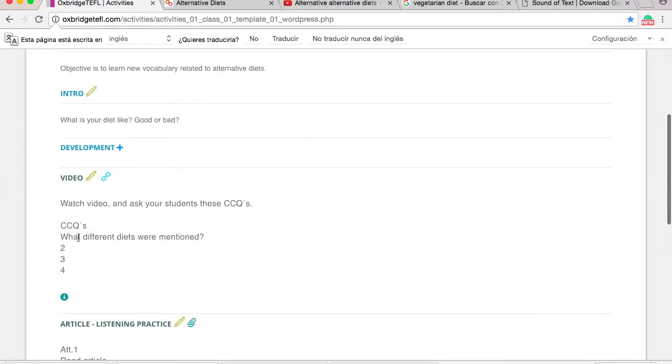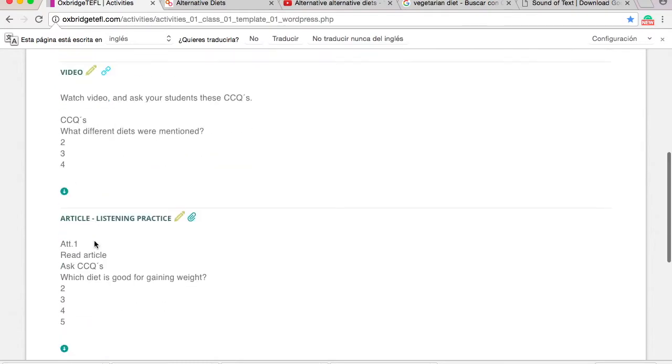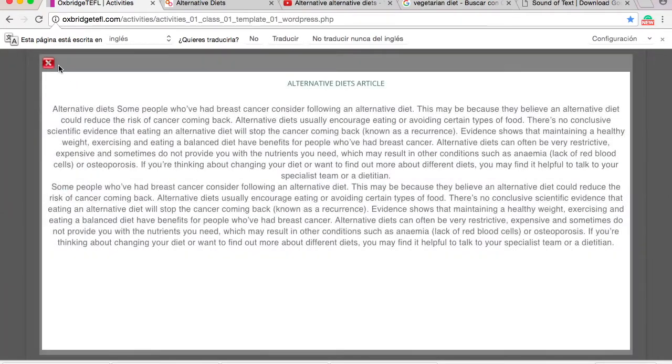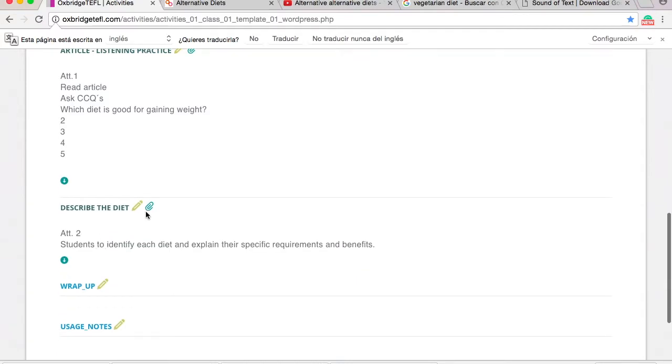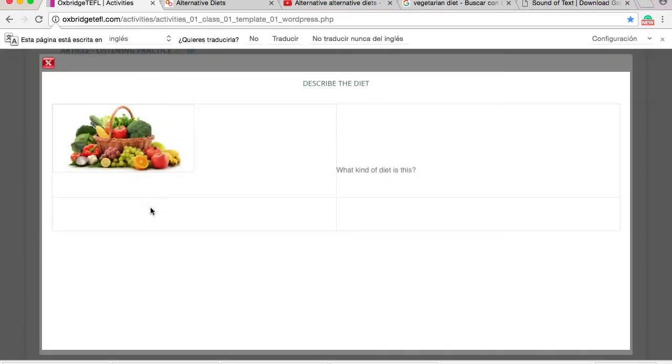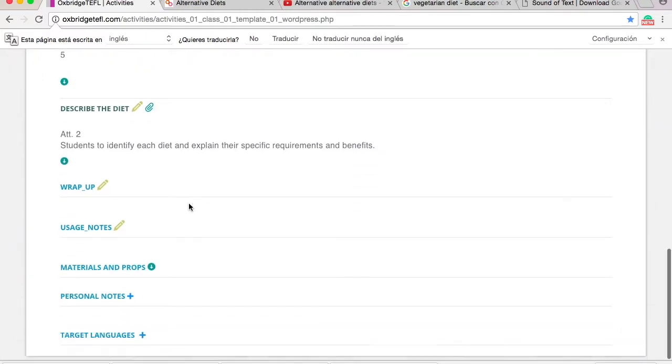Again, this is an example. There's some space here for some more questions. But we've got our video, which is first, and then some questions related to it. We've got our article in there with questions related to it. And now we've got an opportunity for some free speech describing each of these diets and the benefits of each of the diets that we choose.